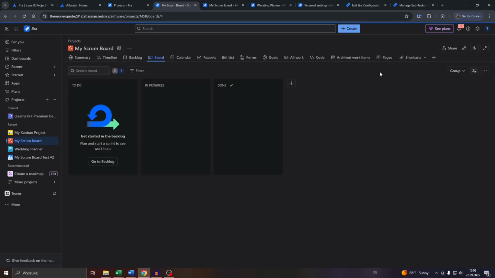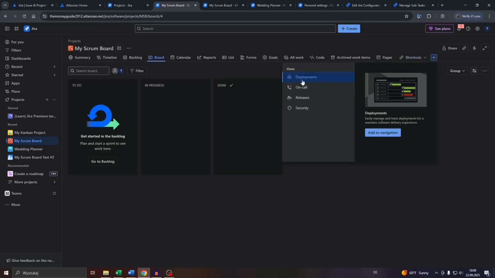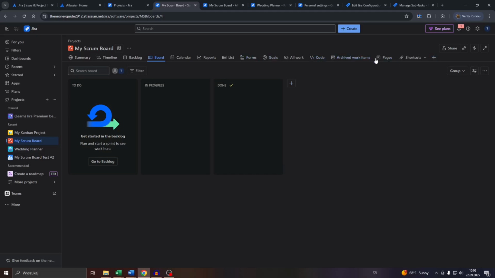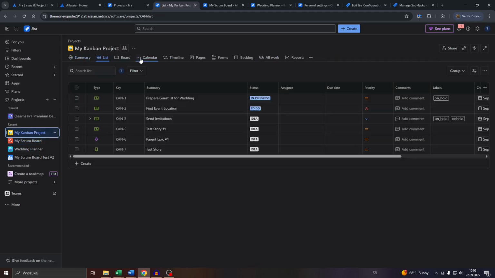You can also add more of these depending on how many you haven't added to that navigation bar yet, and that way simply customize your project navigation bar to get more of these views. And that's how it works. It is actually very simple.